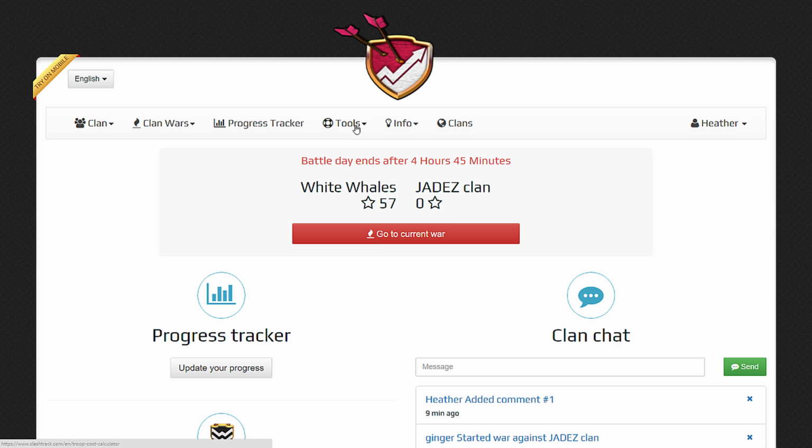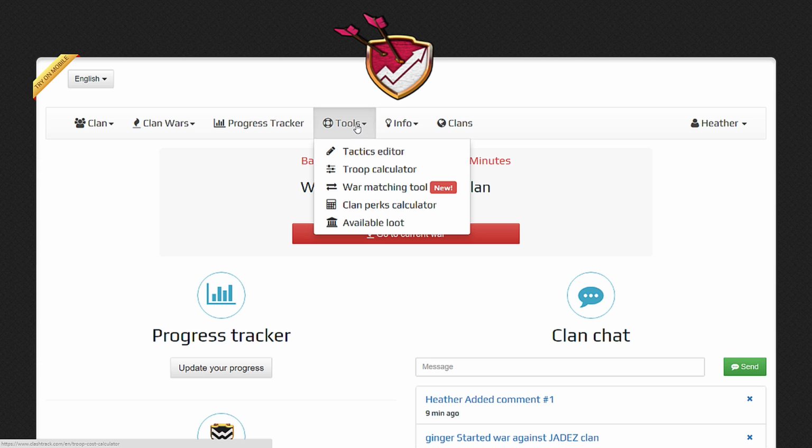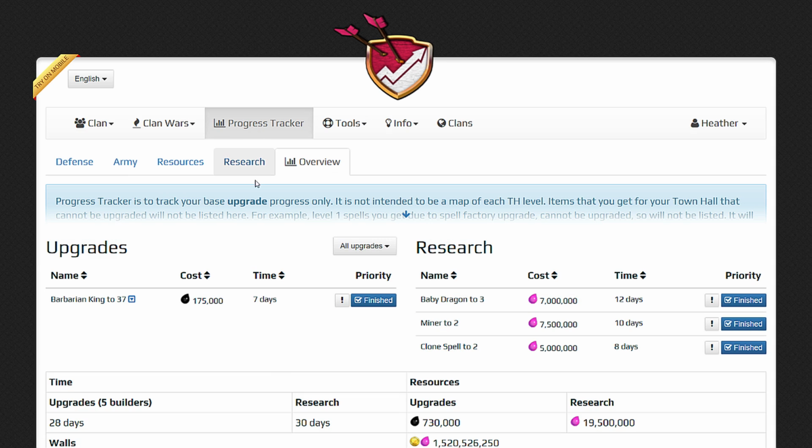Now there are a lot of tools that you can use to help you with tracking different aspects of your Clash game. Even if your clan isn't heavy into war and you're not using a tracker, there are still progress trackers and different calculators that you can use to help you keep track of where you are in Clash.